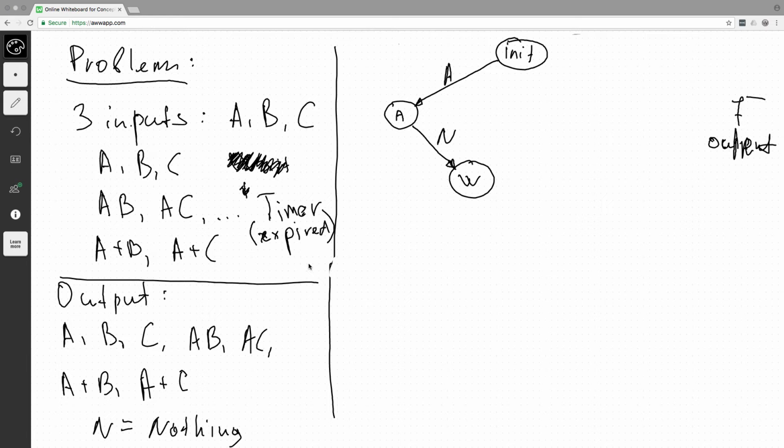Timer expired. So, when the timer expires while in the W state, signal T will be generated, and we go back to the initialization state. Now, if the timer has not expired, then we want to think about pressing of signal B.